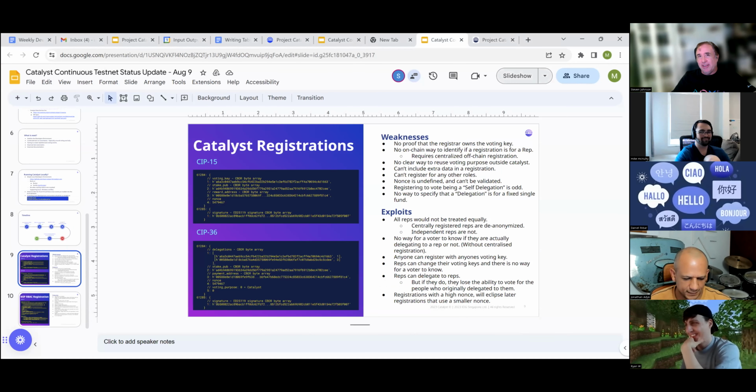So if we go, so this slide. So small, but should be all right. So these are the Catalyst registrations for SIP 15 and SIP 36. That's what they look like. And the weaknesses that they have are that there's no actual proof that in the registration, the person who's making the registration owns that voting key.